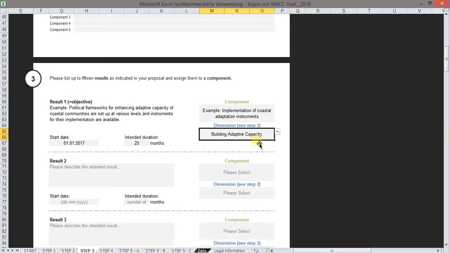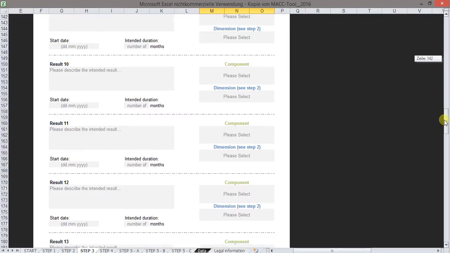When you have filled in all information in Action Field 3, you can build your own result framework for your project, which maps out how the different results relate to each other and how they help to jointly achieve the overall objective. For that, please scroll down to Step 4.